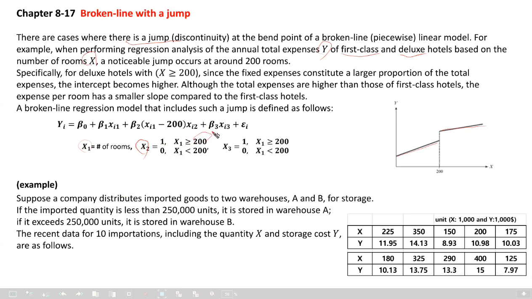And plus, this is the jump, beta 3 x_i3. x3 is also a dummy variable: x1 greater than 200 or x1 less than 200 takes 1 and 0 respectively. Okay, with this term added, the model includes the jump.